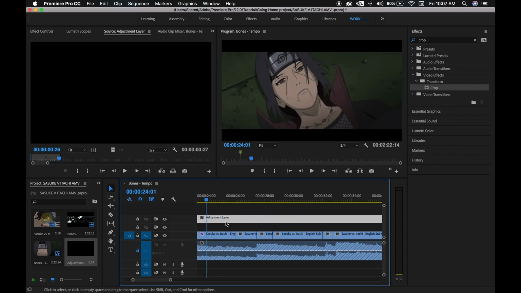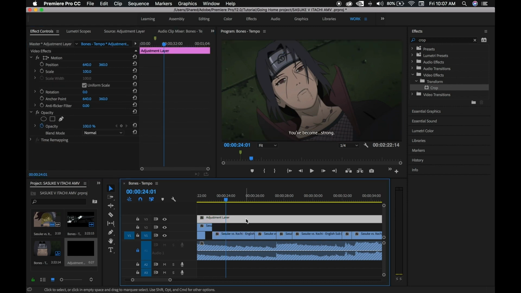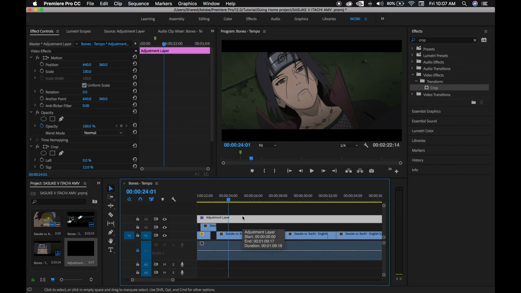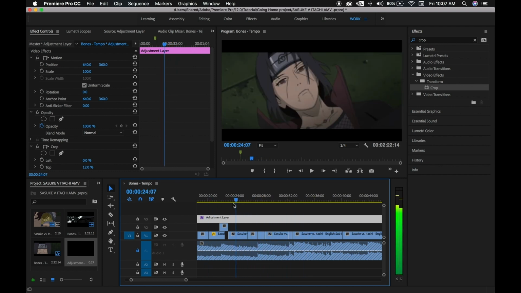And a mistake I made is that you don't want to put your crop effect onto your clip itself. You want to go ahead and copy that, delete it, and put it onto the actual adjustment layer, so you can see it drags onto the whole video since the adjustment layer is the length of the whole video.